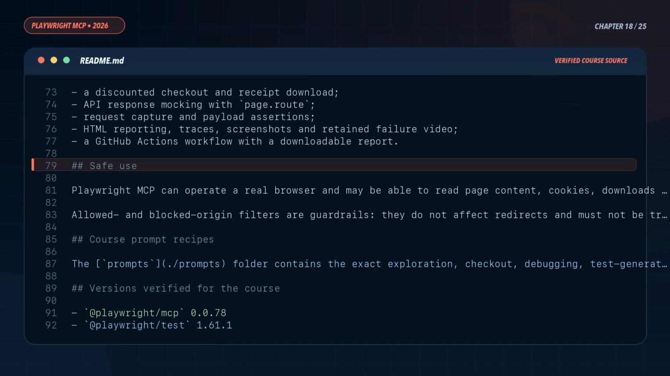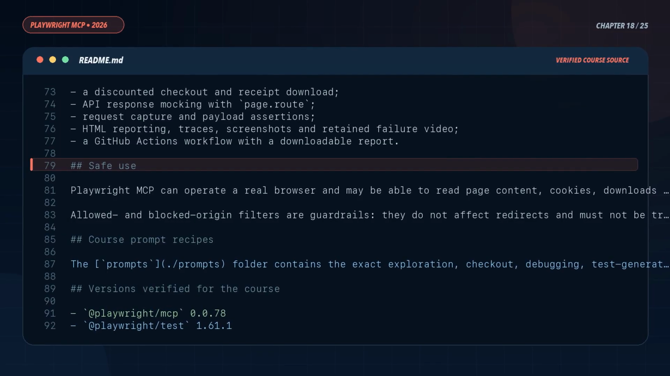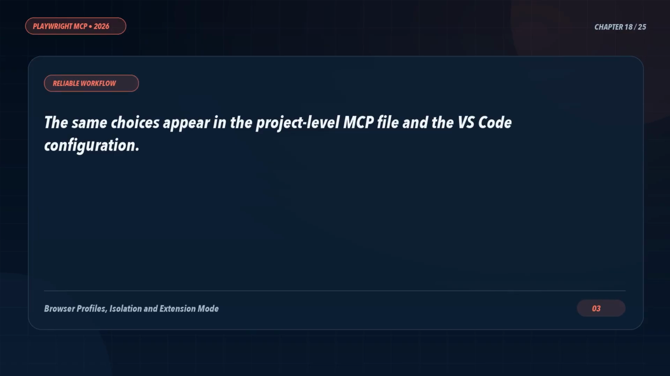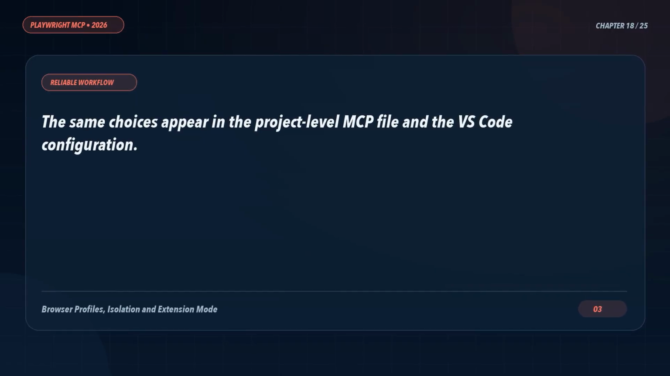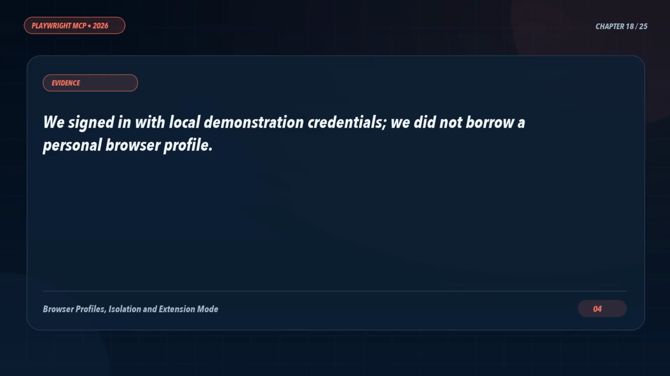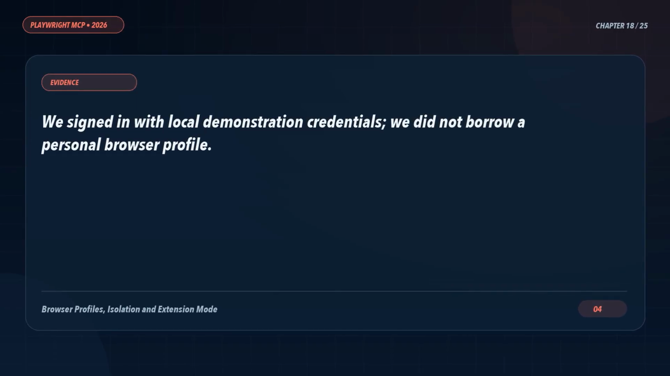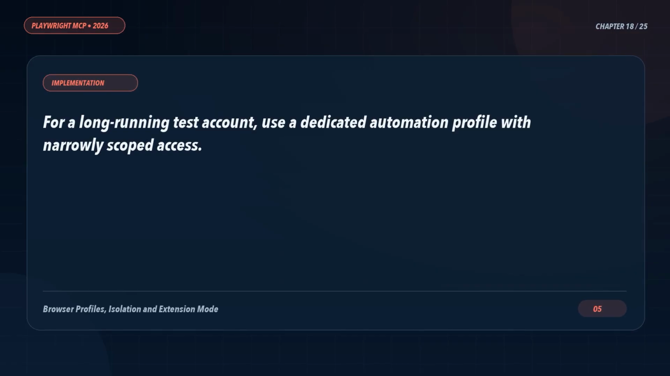Choose extension mode only when an existing interactive browser is truly part of the requirement, then close the connection when the task is finished. Never attach an agent to a personal profile containing email, banking, or production administration sessions. A profile is not merely a window theme, it is an identity boundary containing valuable session material. The right choice gives us repeatability, reduces accidental data exposure, and makes failures easier to reproduce. In the next chapter, we will preserve the evidence from those reproducible runs using traces, video, screenshots, and PDF output.